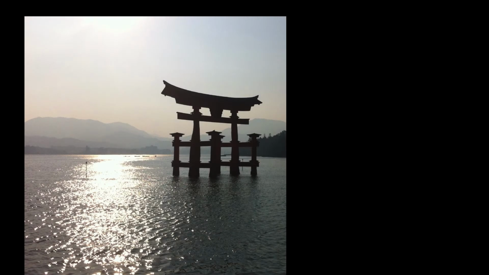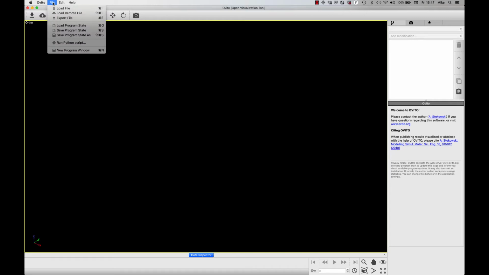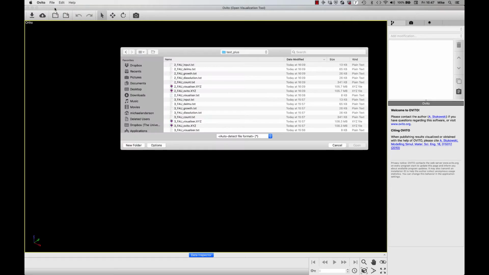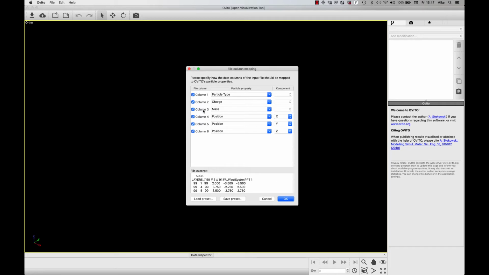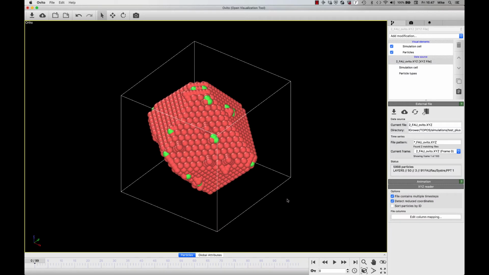I'm going to show you how to run Ovito for Crystal Grower. So first of all, open up Ovito, then load up a file that you want to look at, and I'm going to open up an XYZ file, and there are 6 columns, and these should be set as follows. The first column is particle type, then charge and mass, and then position X, position Y, position Z. If you've got these set once, then they should be set every time, and just click OK.